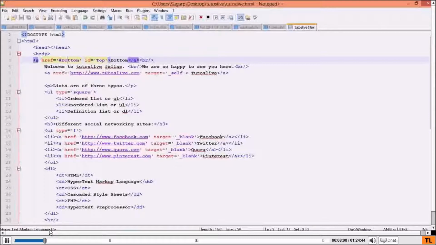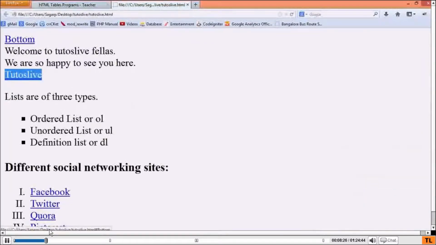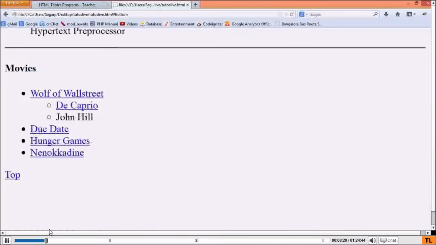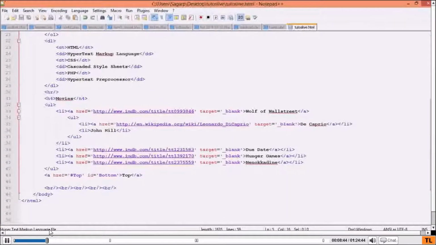This is the first link I was talking about, where href equals www.tutoslive.com and target equals underscore self. Underscore self means open it in the same page. So here's the content, or the element, on which this link is acting. This is what is shown to me. Whenever I click on this, it will take me to www.tutoslive.com. So that is a link, right? I guess. Great.